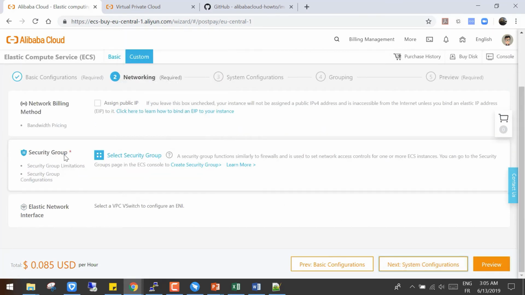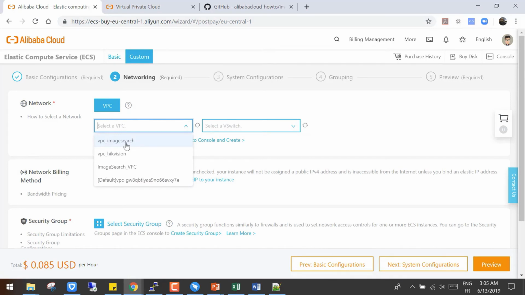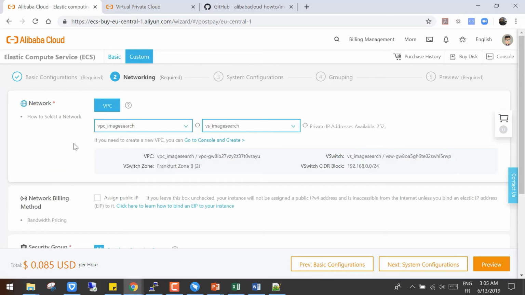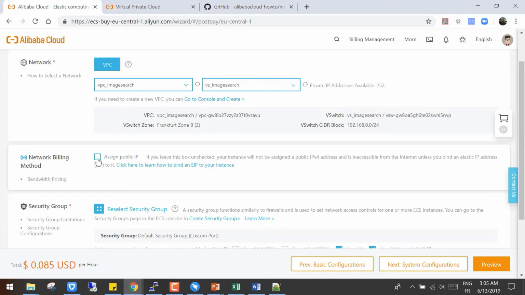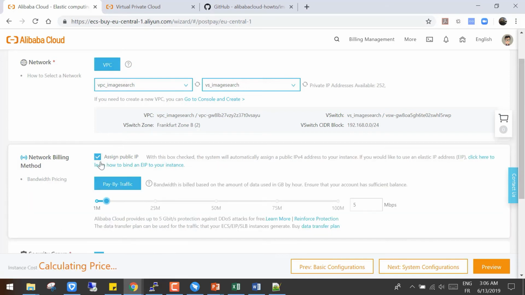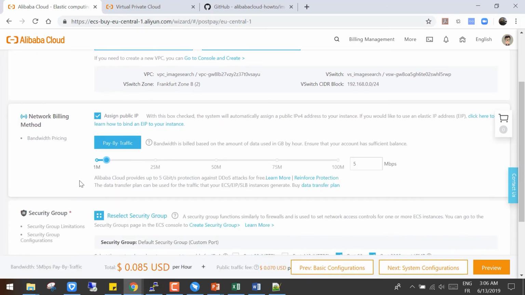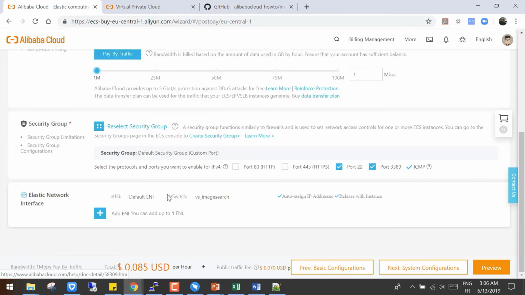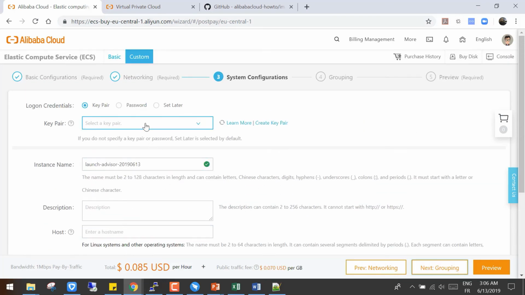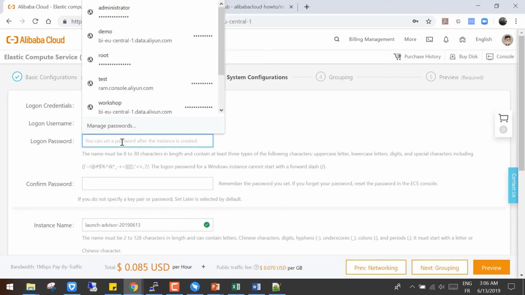For networking, we should activate VPC. That's the VPC we have just created. It's very important to activate the public IP because we will use this one to do the demonstration. So the public IP is important. And the bandwidth, you can put whatever you want because it's a demonstration version. We can activate the port 80 and 440 next step. Then you can put the password.